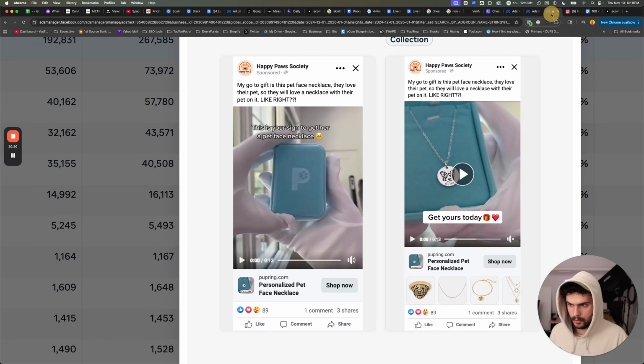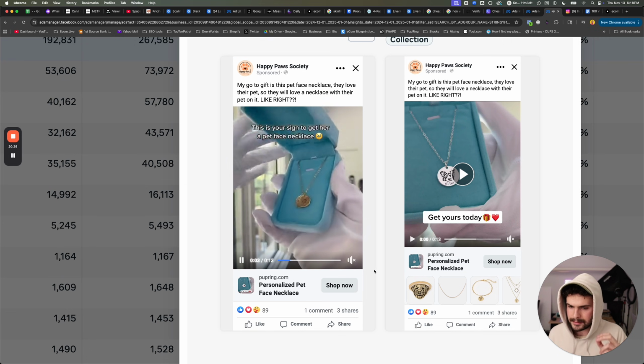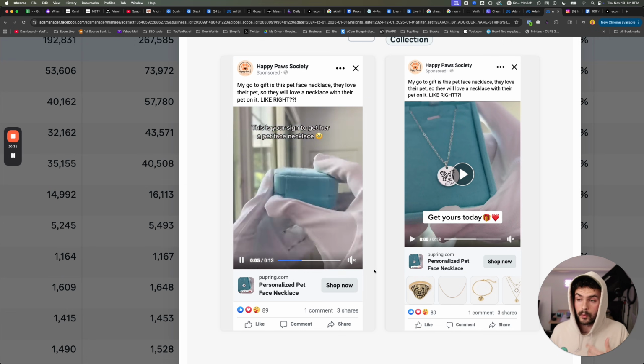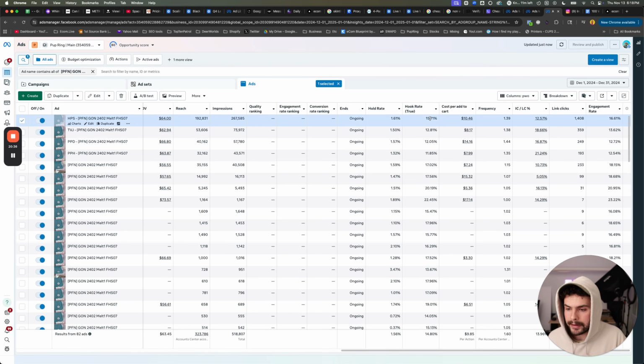If we take a look over here, you're going to see that we ran this exact same sequence with very similar copy in the past. I'll just go ahead and play it, and you can see it's literally the exact same sequence. Now, this sequence worked well for us in the past, but it had a 15% hook rate. If you look through this, you can see the hook rate was not strong at all.